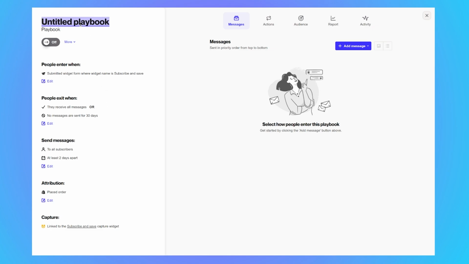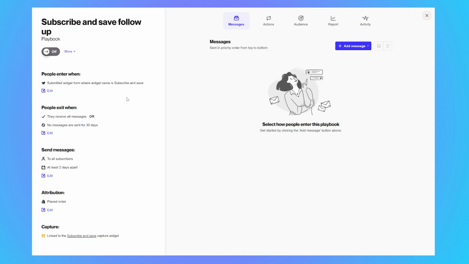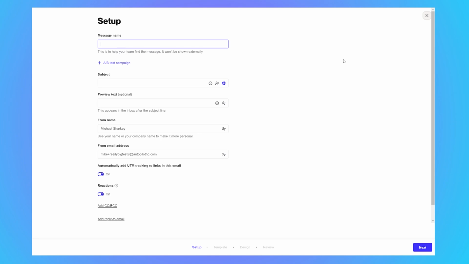So we'll call this playbook subscribe and save follow-up. And now because we removed the coupon from the capture widget, we now need to send them the coupon via email instead. So let's go and create a follow-up message to send them the coupon. So we'll go up to add message and we'll click create new message. So we'll call this message, thanks for subscribing.